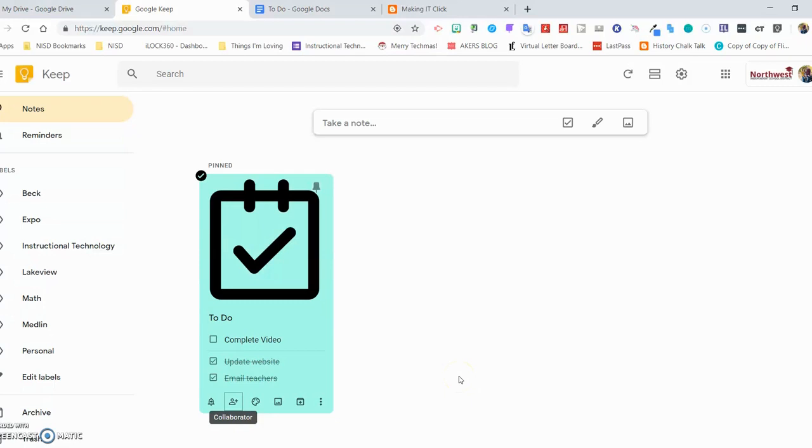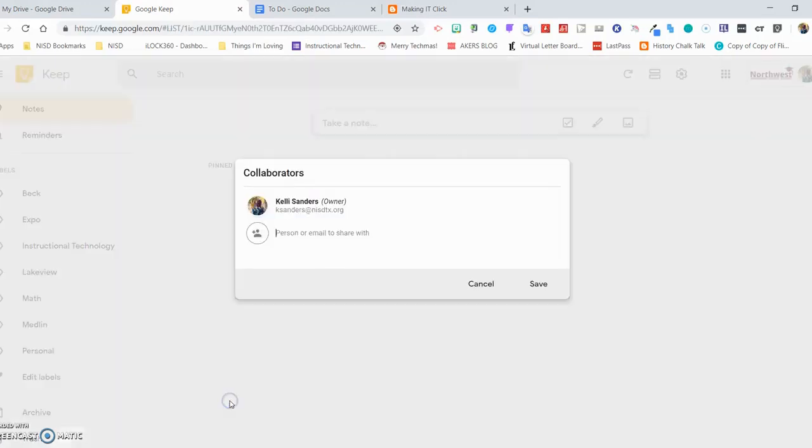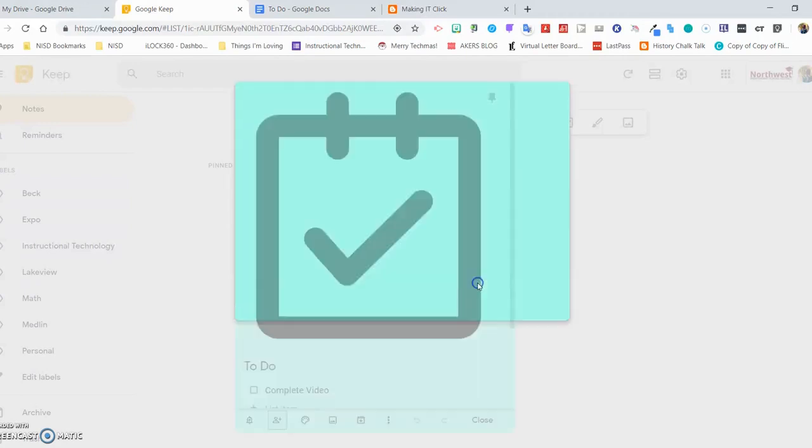The third thing we're loving about Google Keep is its ability to be collaborative. Any note you have within your Google Keep can be shared with other users as you see fit. To do so, you'll click the plus sign under the note that you've started where it says Collaborator. Here you are able to add collaborators by email address.